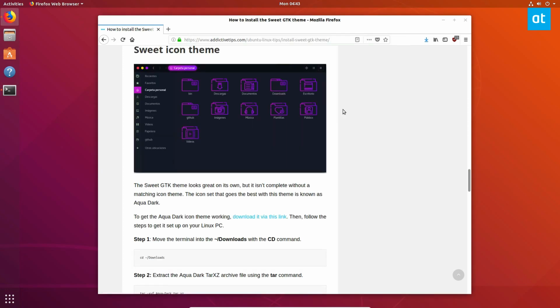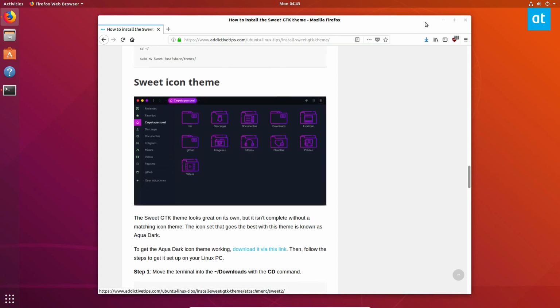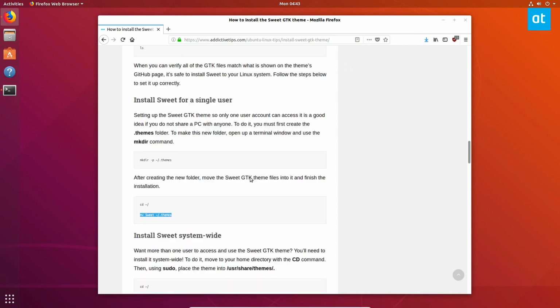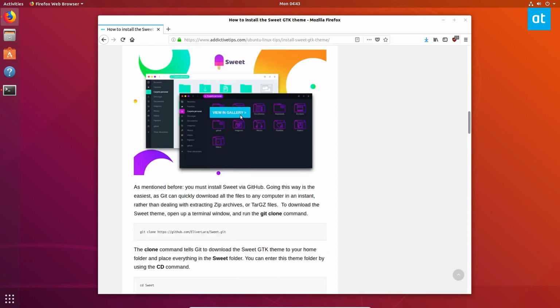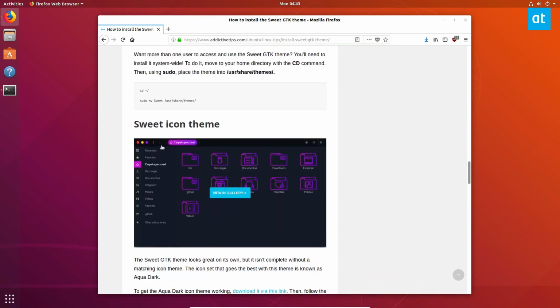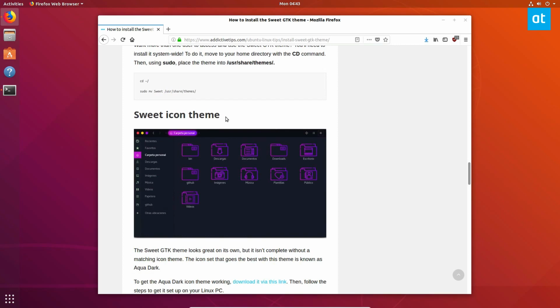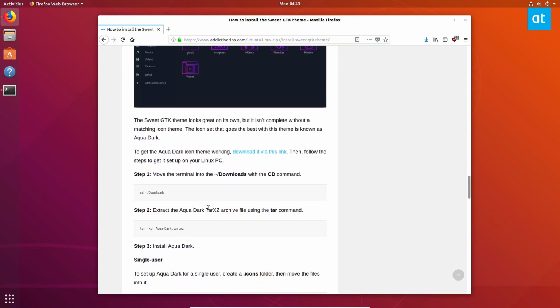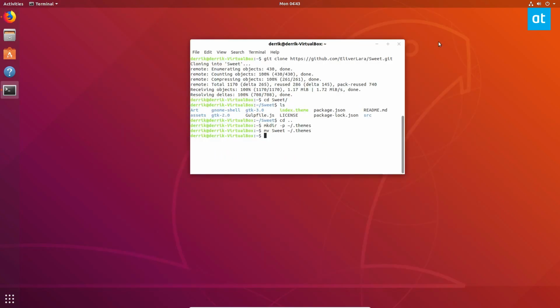So here's an icon theme that works with Sweet. I'm not going to go over how to install it because that's really not what this video is about. This video is about how to install this GTK theme. But if you want it to look good, you can go down in my article here, check the link in the description, and we walk you through how to get the icon theme working with it as well.